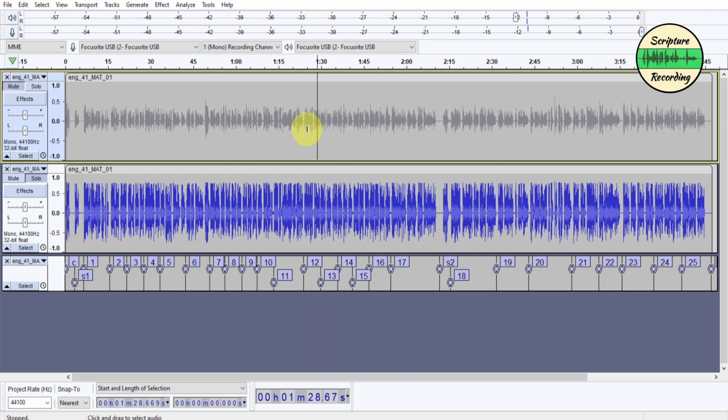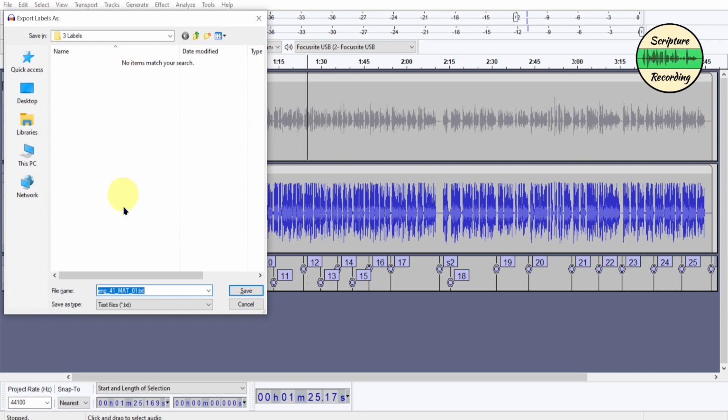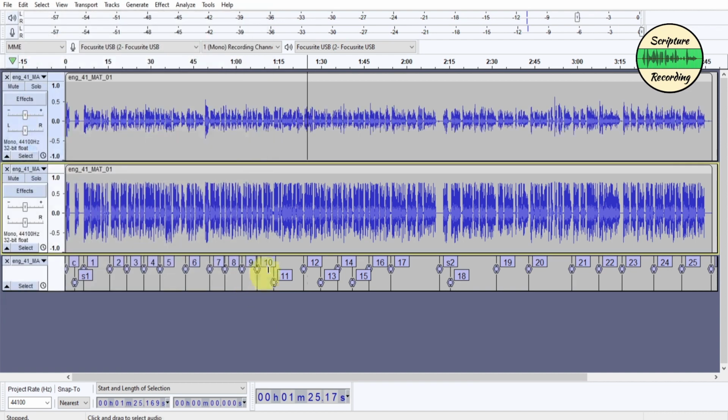So then we take it and I just do my shortcut. And now I just exported the wave, the FLAC. And now it's going to ask me to put it in my labels. Remember, I set the path to go into the labels. And I hit save. And I'm done.